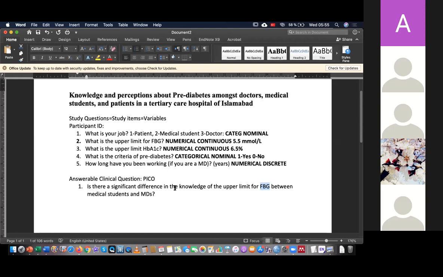Knowledge is the problem or the issue we are dealing with. If you could change the question, you could make knowledge the outcome. But here it is the fasting blood glucose level, the limit for the fasting blood glucose. You see our question here. We asked about the upper limit of the fasting blood glucose, and we decided it is a numerical continuous variable.